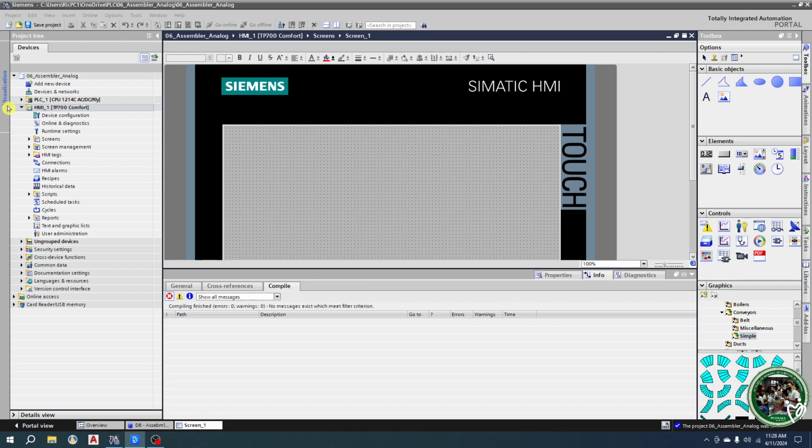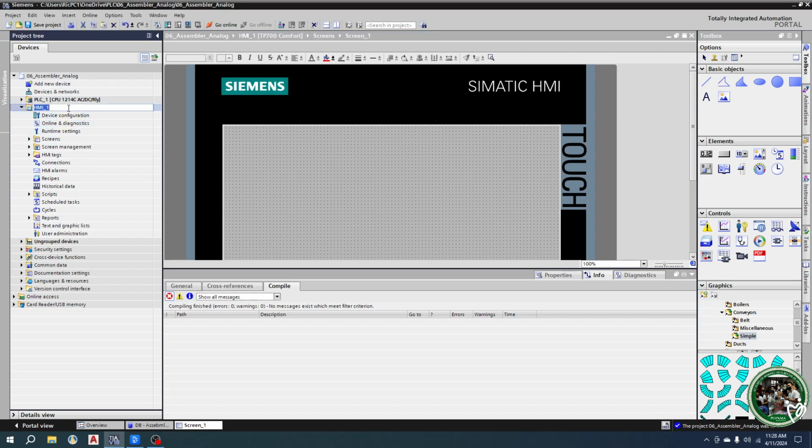And our brand new HMI device has been added to the tree structure. Let's just rename it by selecting the device and pressing F2, and we'll call this HMI device HMI Assembler Analog. Great. So that's done. So now that we have an HMI device in our project, let's connect it to our PLC.